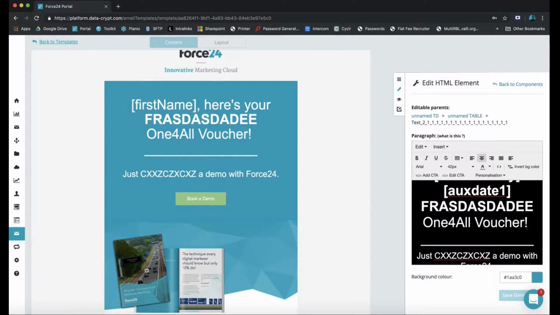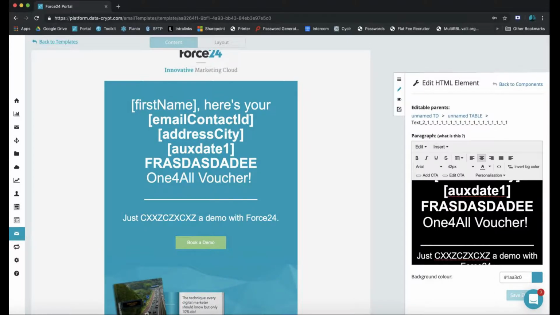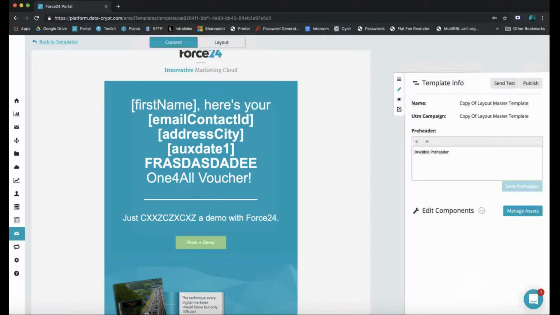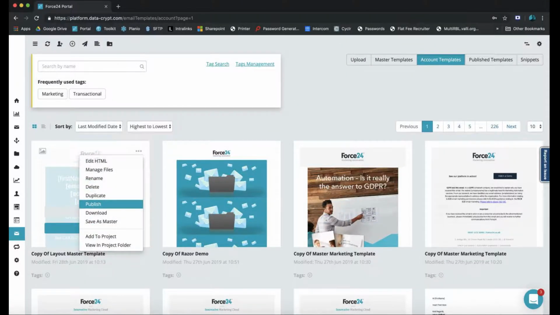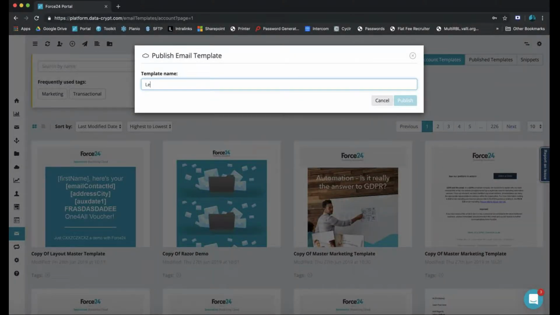Then all you do is click save and that will show through. You're able to preview that as well when it comes to the campaign stage. So when you're sending out your email, if I just do a quick test, I'll just publish it for now. Let's call it lead test, 28th of June, publish.